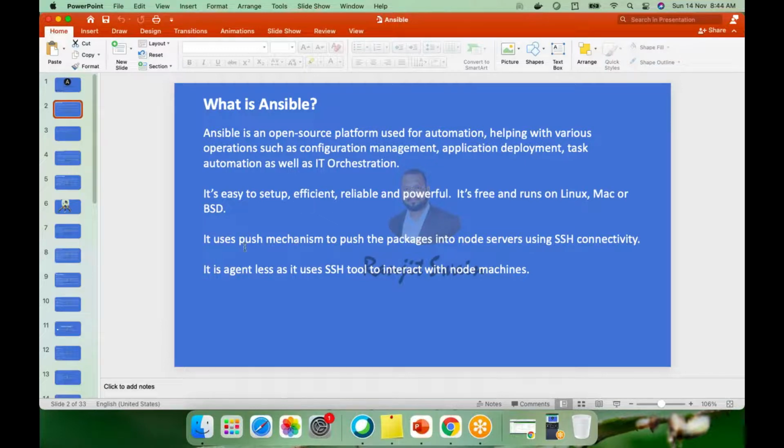It uses the push mechanism to push packages into node servers using SSH connectivity. So this is very important. Again, it uses the push mechanism. In the market, you'll find various configuration management and application deployment tools such as Chef, Puppet, SaltStack, and all these, right? Chef and Puppet use the pull mechanism. I'll discuss what the push mechanism and the pull mechanism are in the next slides. So Chef and Puppet use the pull mechanism, whereas Ansible uses the push mechanism to do the deployments and the configuration management using SSH connectivity.